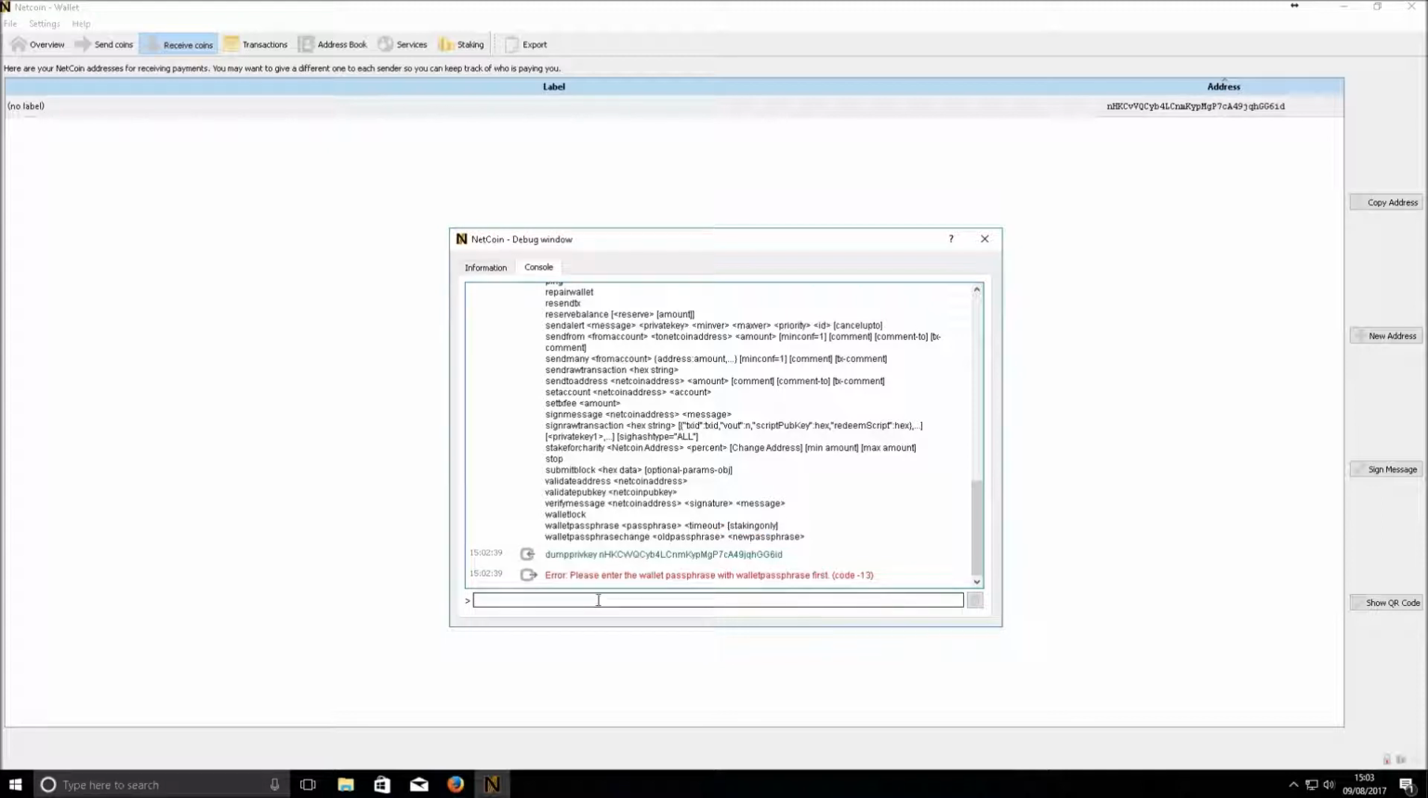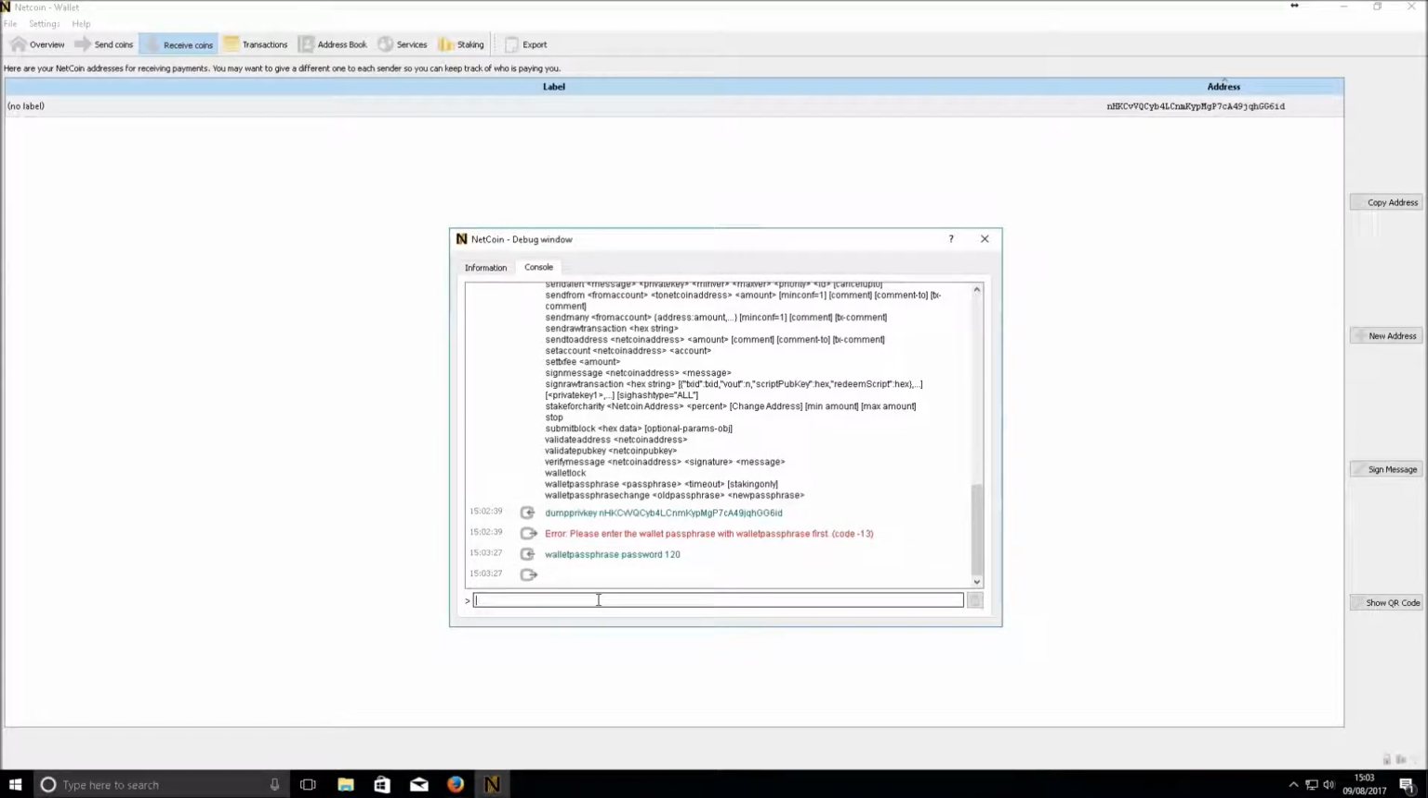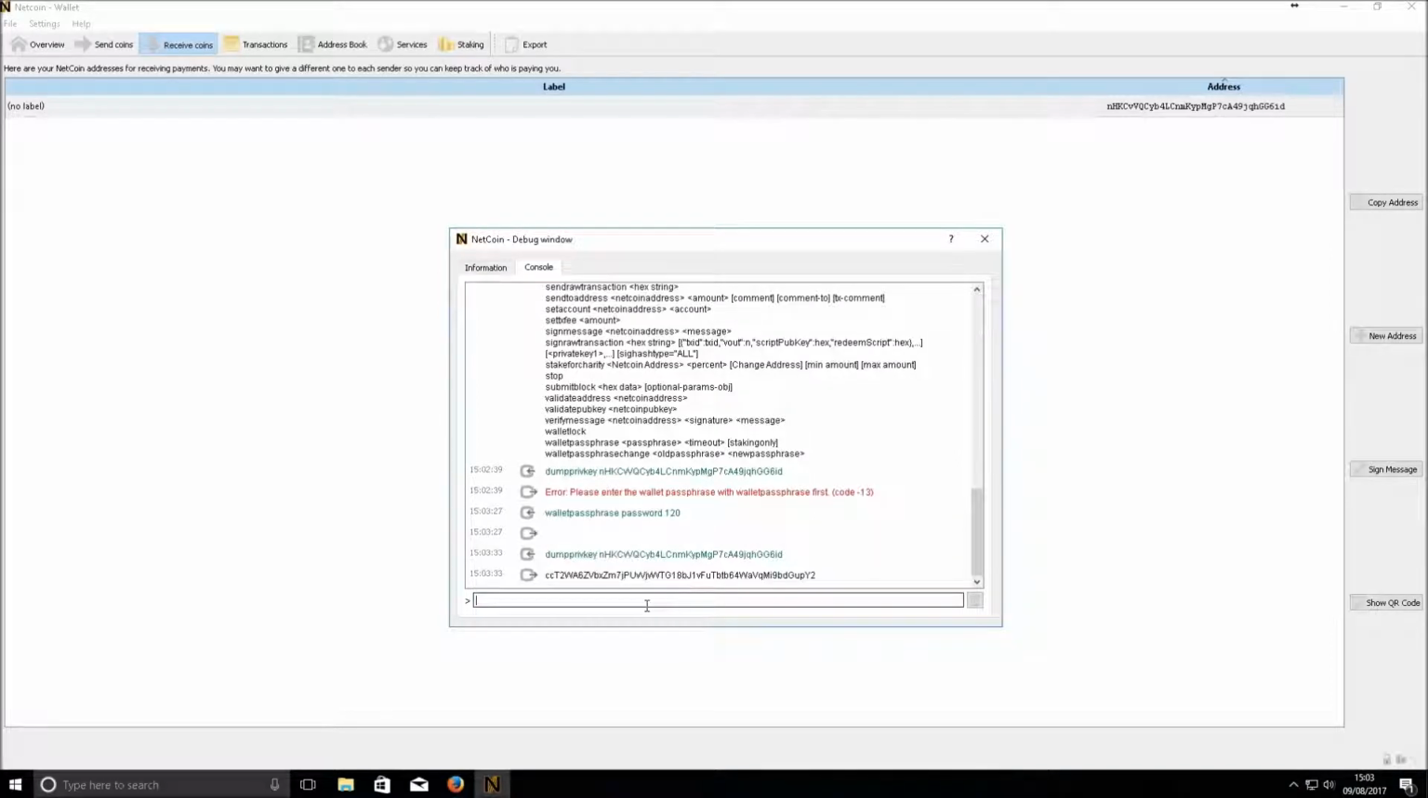So we will go wallet passphrase, space, your password, and then we will give ourselves 120 seconds. Enter. So now we've got 120 seconds to type dump priv key and your address. This here, I'm not going to blur it out because I will be sending some coins to this, and someone might want to hack them.